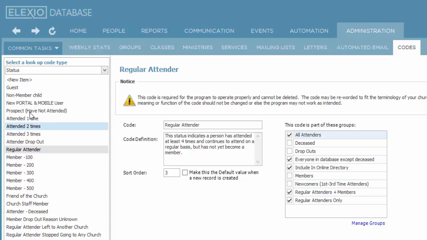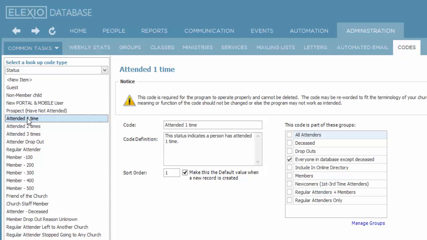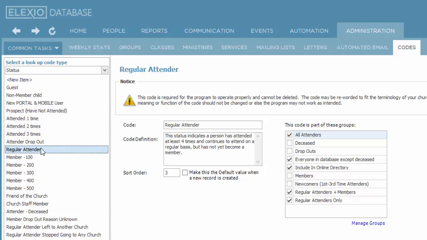To draw a difference, we have people with a status of attended one time. As you can see, the only group they're included in is this general, very large notation of everyone in the database except deceased. You would not want all of your visitors to immediately appear in your online directory. Typically, that's your regular attenders and all of your membership levels.